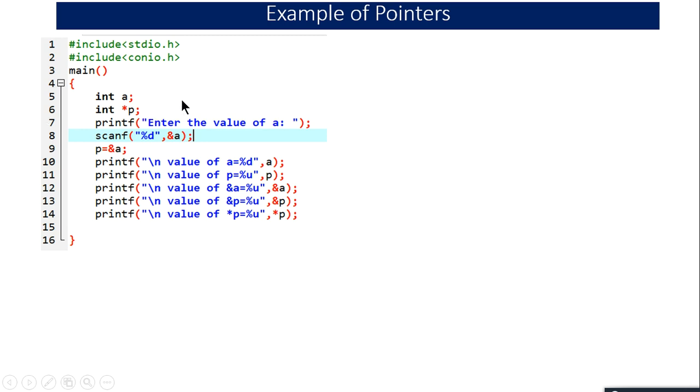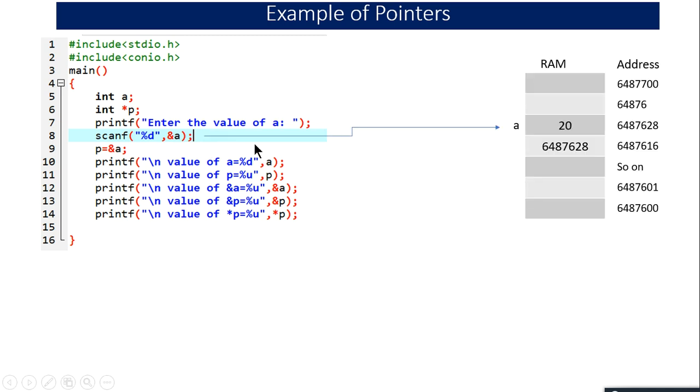Pointer variables are used to store the address of another variable. They can be of any data type such as int, char or float, and they can refer to the values using the pointers. So let's say this is my RAM or memory, and these are the addresses. As soon as you give a value to your variable a, let's say 20, an address is allotted, let's say 6487.6228, suppose this is the address allotted to it.